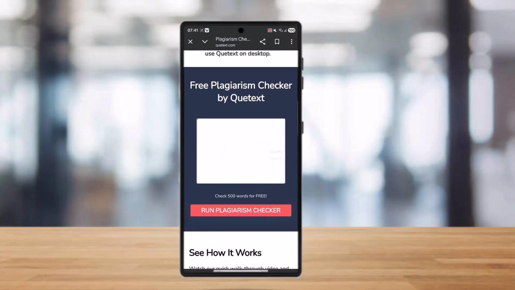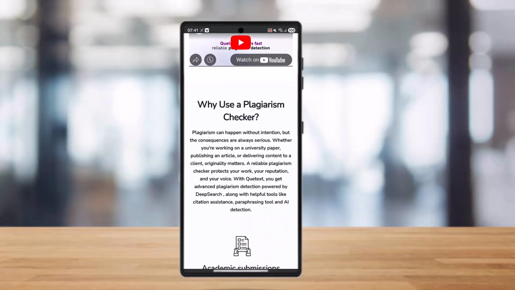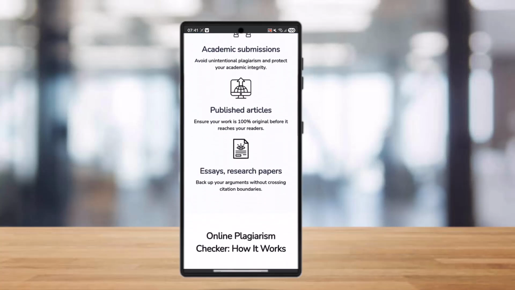Once you have done this, you need to now review the detailed report that highlights matched content with a score, using its DeepSearch and ColorGrade feature to identify and resolve issues by adding citations or rephrasing. So if you do this, then you will be able to simply check plagiarism with Quetext.